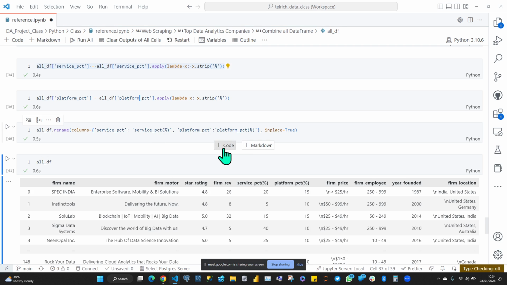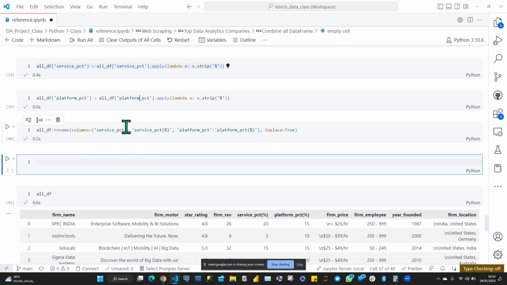Okay, wait, I'm trying to understand your question. Instead of using the lambda, I should probably specify each of the row index like 0, 1, 2 till the end. Is that what you're asking? Instead of using the lambda to strip for everything, why not use 0 from row 0, that's row 1, all the way to the end using the index. Okay, I understand your question.